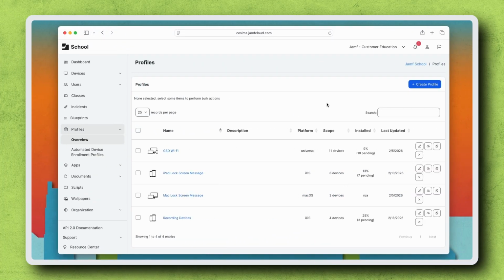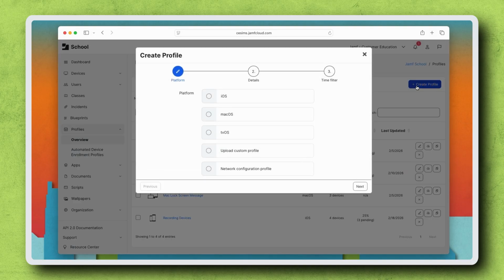Certain profile payloads and settings only work with certain platforms or device types. When creating profiles, it's important to select the correct platform and device type to match the scope of the devices for the profile. When creating a new profile, we are first asked which platform the profile is for: iOS, macOS, tvOS, a custom profile, or a network configuration profile.